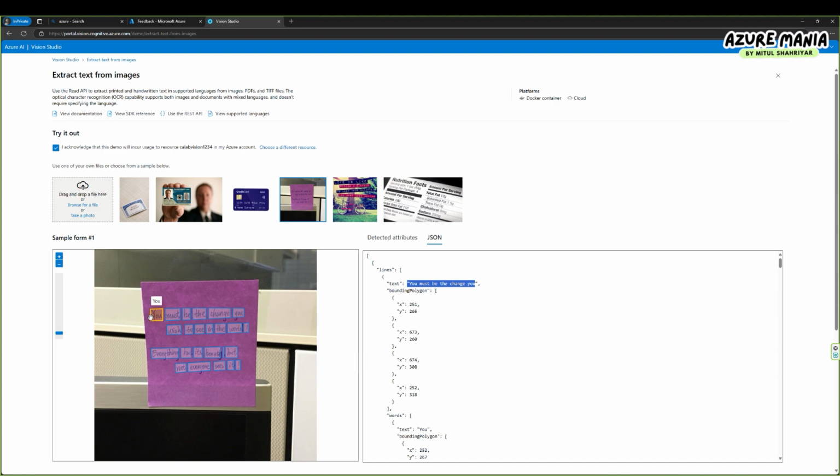You see this is not properly aligned. So one is 251, 265, and another one is 252, 318. So this is maybe 251, 265, and this might be 252, 318, and it starts with that and ends here, right? So these two coordinates are there.